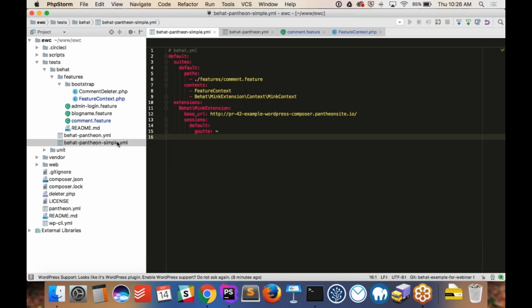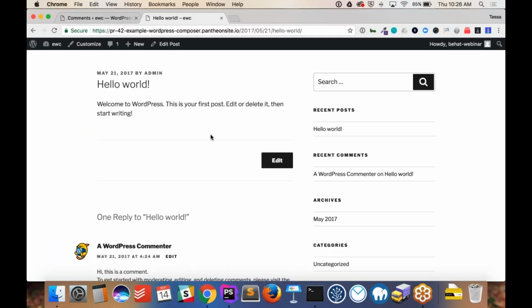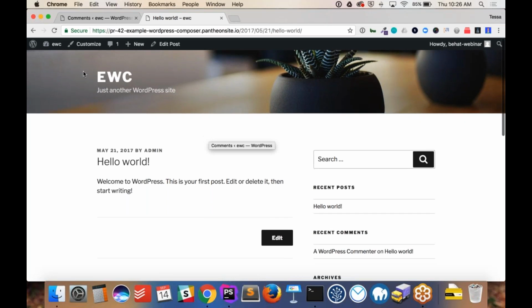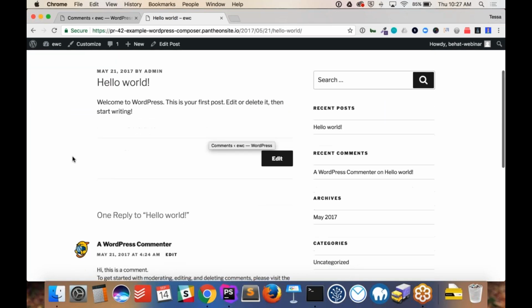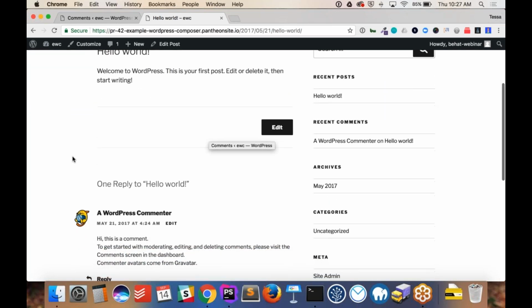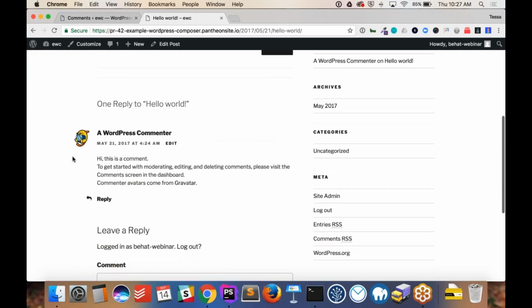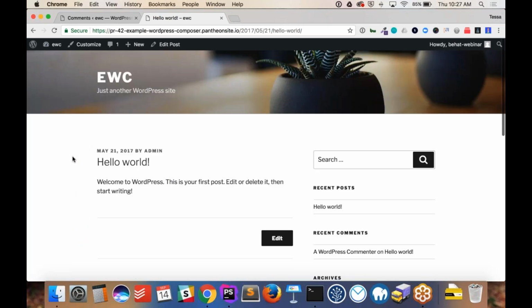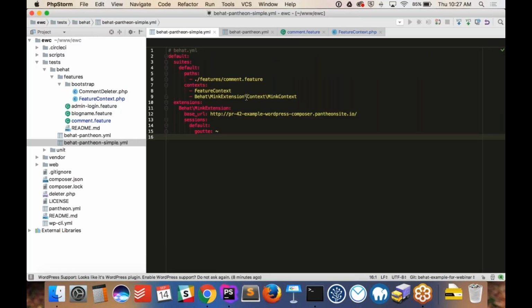Tessa, let's take a look at that site. Could you copy that base URL? Yeah, I already have that site open actually. Okay, so yeah, we've got a pretty vanilla WordPress site here running with the basic theme out of the box, and what we have in this Behat test is a way of testing comment behavior. So yeah, can you jump back over to PhpStorm?